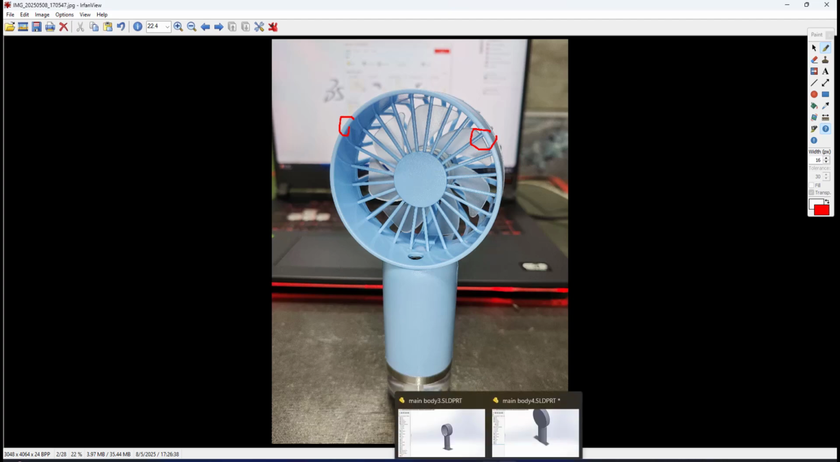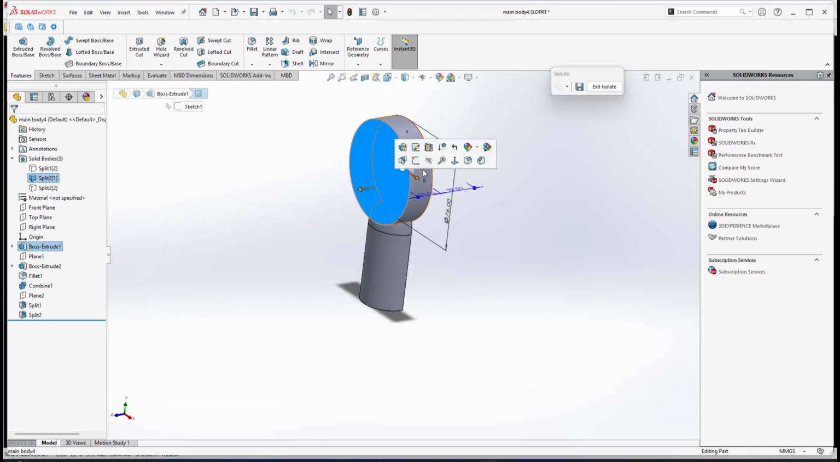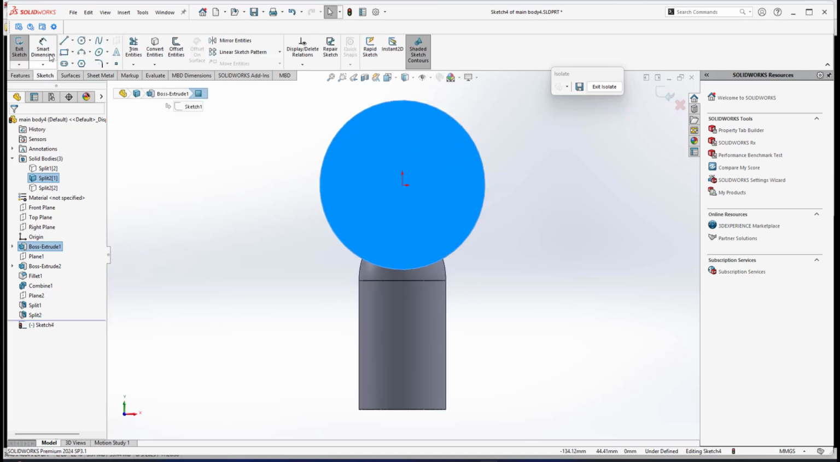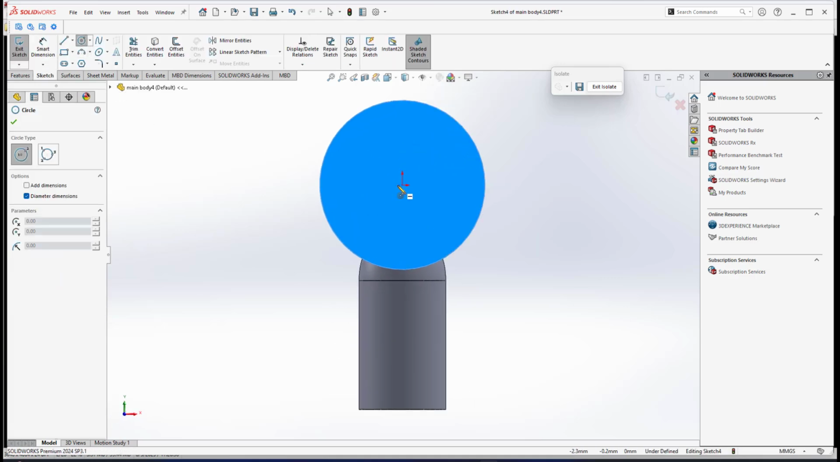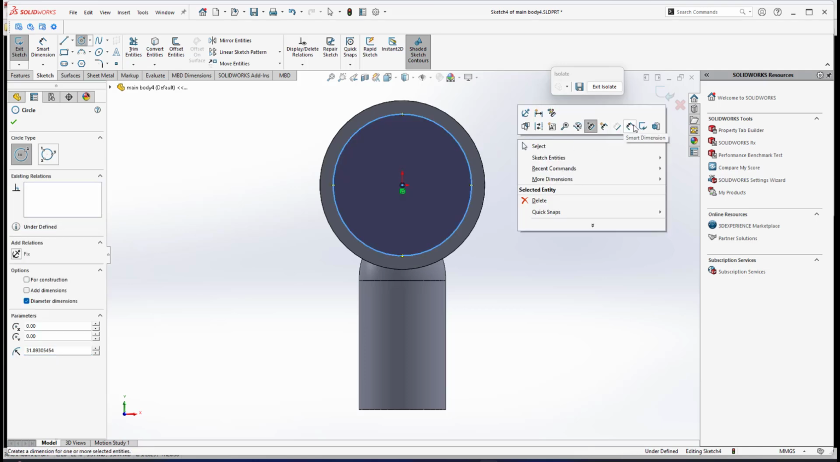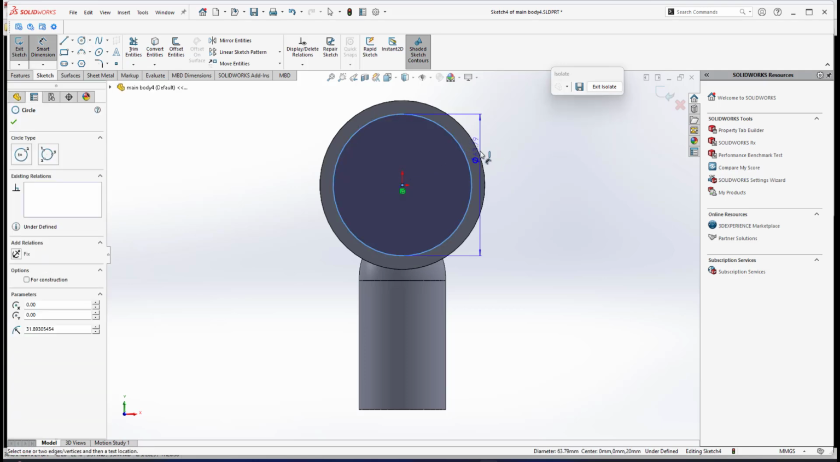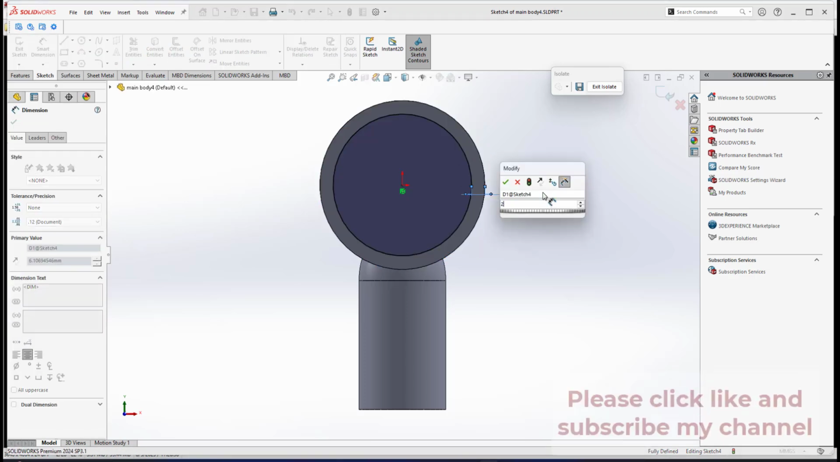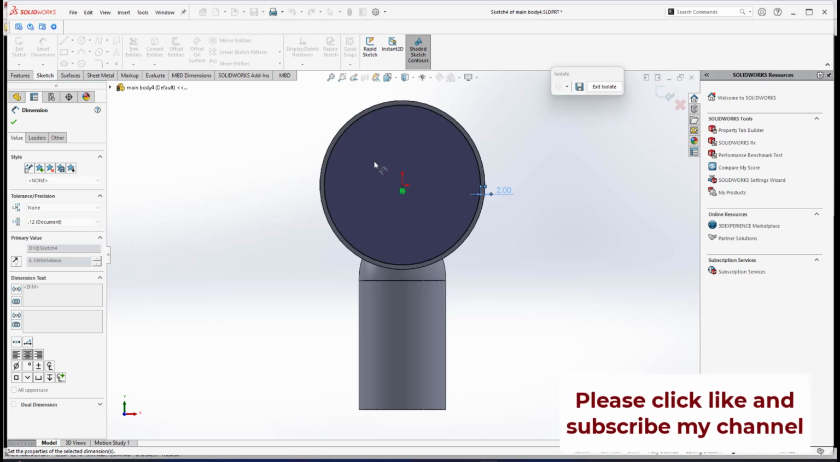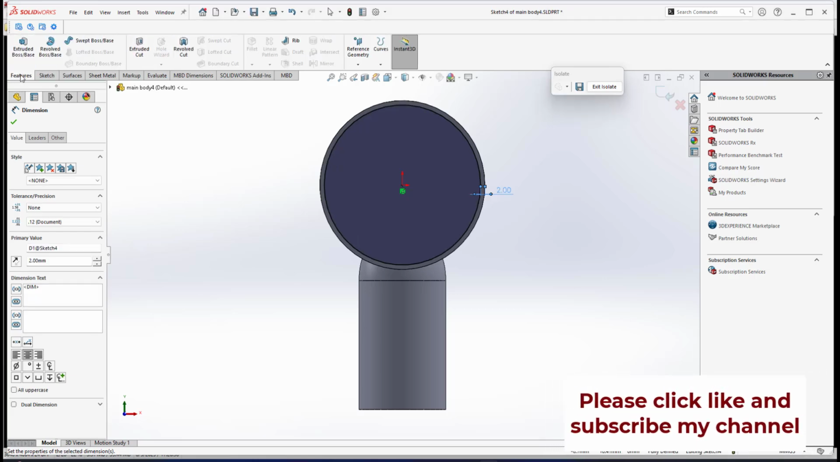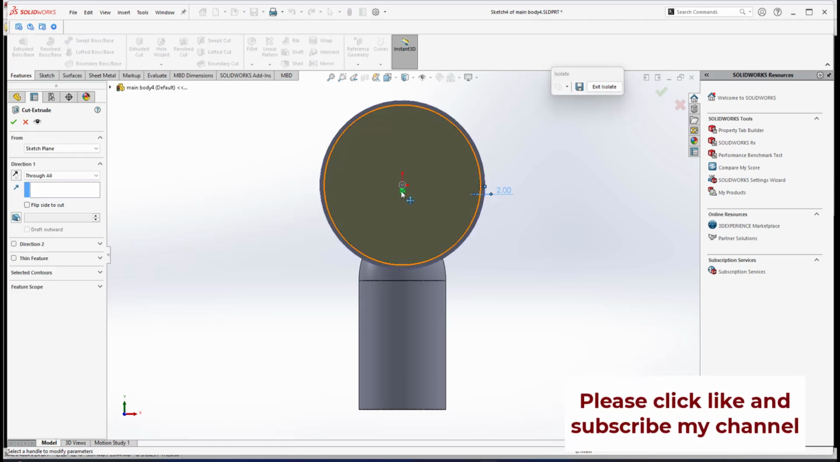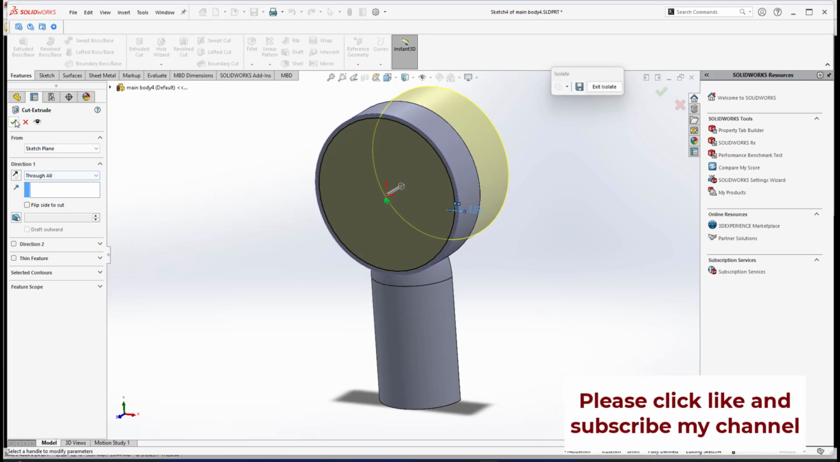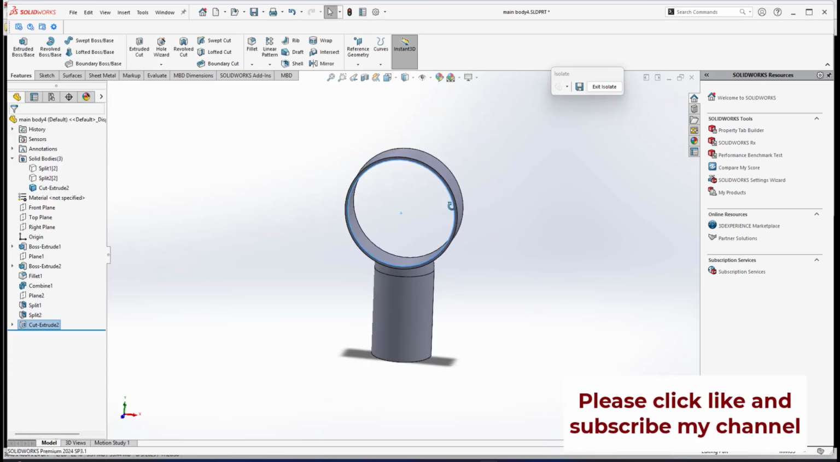Right, so in SolidWorks, I will select this face, since I will make a cutout of 2. I will create a circle where the distance from this circle is 2 mm. Right, then I will do extruded cut through all, so I have a cutout.